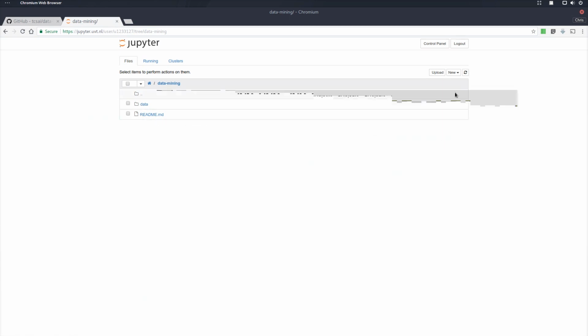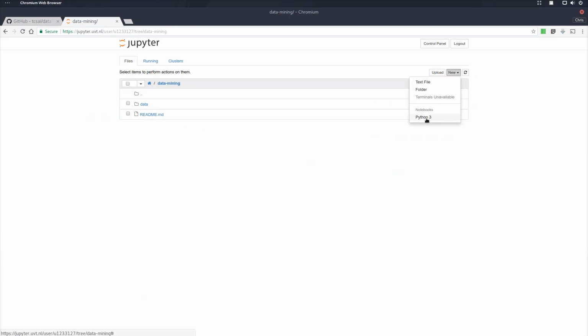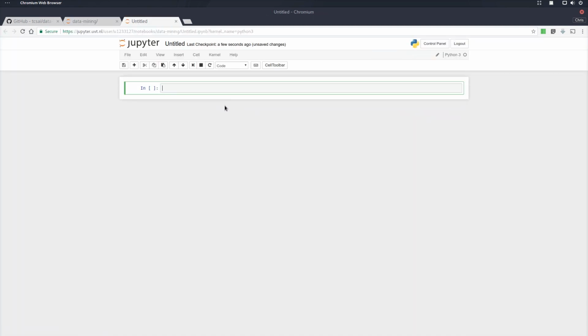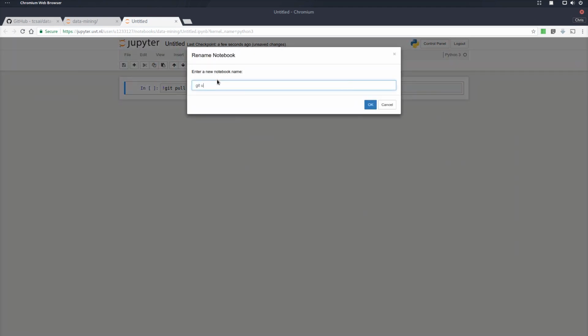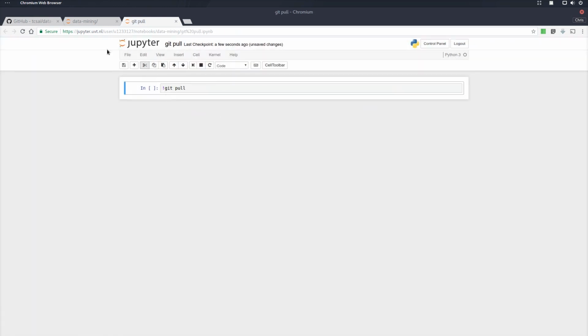And we're back to this view. So here we can say new, then again bring up a Python 3 notebook. And there we go. Now, in the future, if you actually want to sync this repository, the only thing you'll have to do is type git pull like this. And we can save this file as git pull. And every time I update this repository, so there's changes here, you can run this one line and it will bring in the new changes.